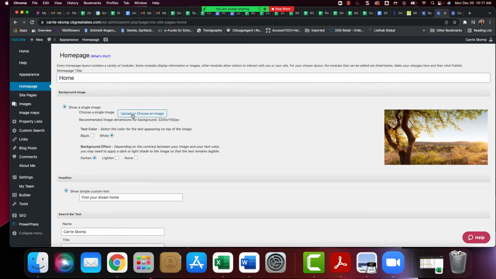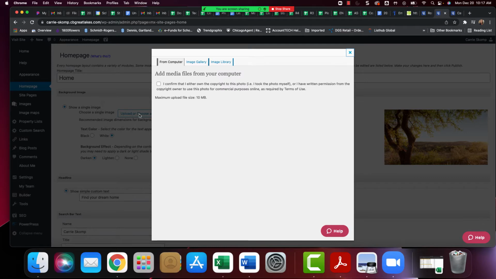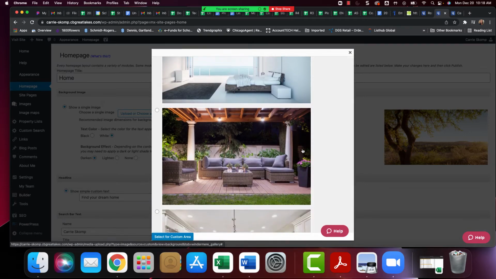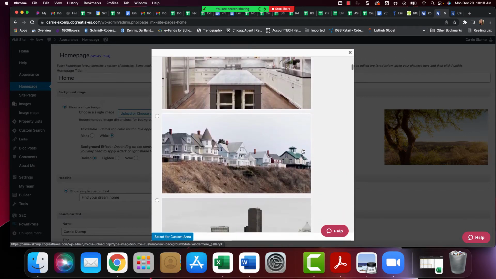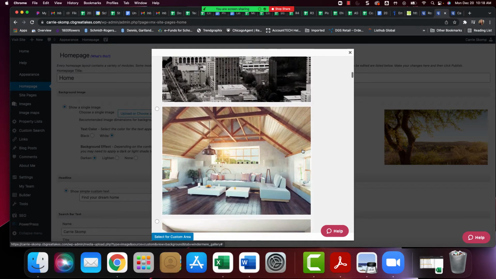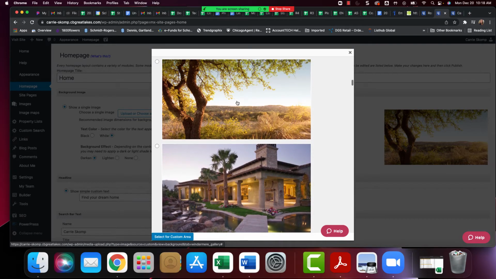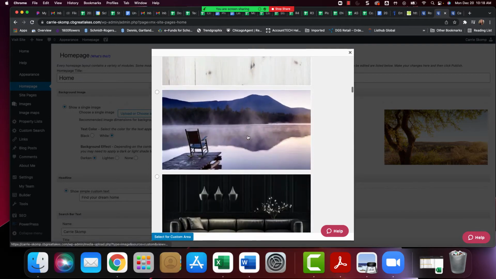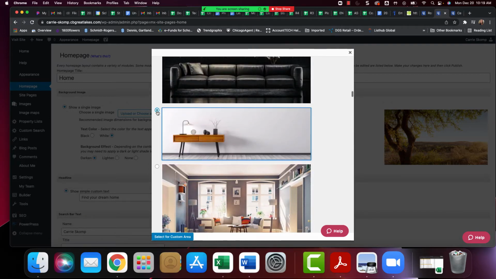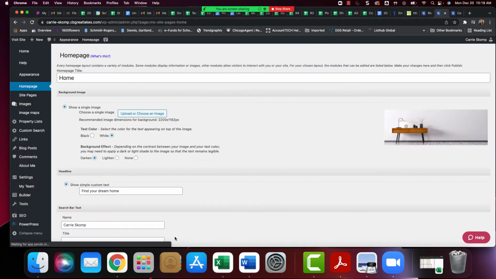To change this out, you can click Upload or choose an image. If you're uploading a new image, you can do it from My Computer. If you want to choose an image that's in the gallery that is provided to us from Moxie, you can click on Image Gallery. You can see there's a lot of different images on here that are okay for you to use. They're not copyright protected. They're in here for your use. If there is an image on here that you would like to choose, you can choose any of these images. You can see this is the one that was currently on mine. If you find an image that you like, you can click the radio button there, and then when you go all the way to the bottom left, it says select for custom area, and that image there changed.